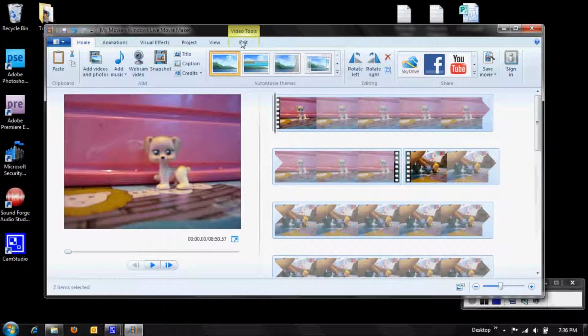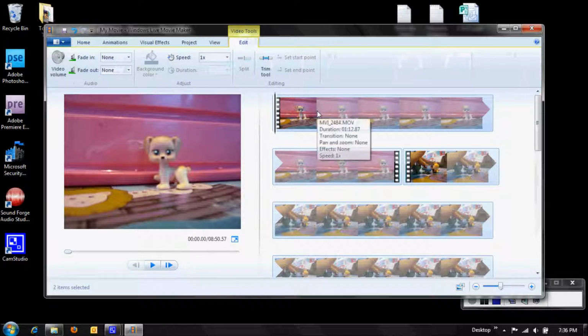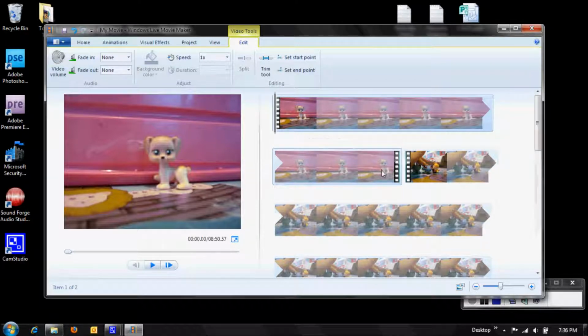To do that, you're going to want to find the Edit button. So for me, Video Tools, here's my Edit button. Click on the Edit button. I'm going to click on which video clip I want to work with, and then I've got lots of options. I can choose fade ins, fade outs, video volume level if I need to adjust that. But the cool tools are the trim tool as well as the split tool.